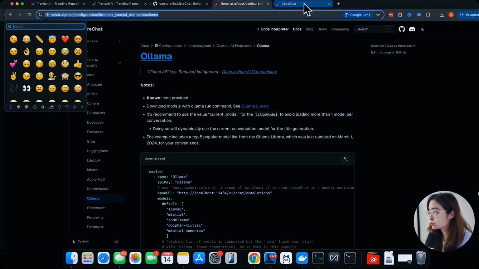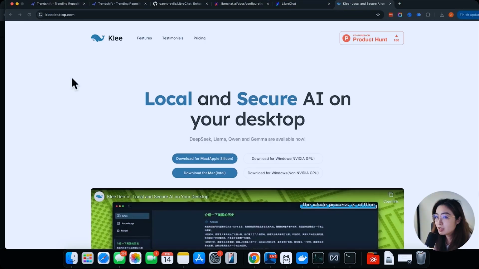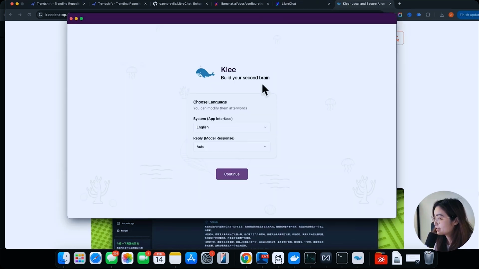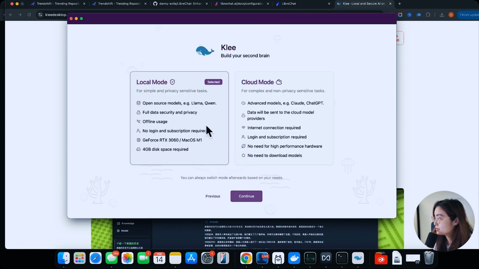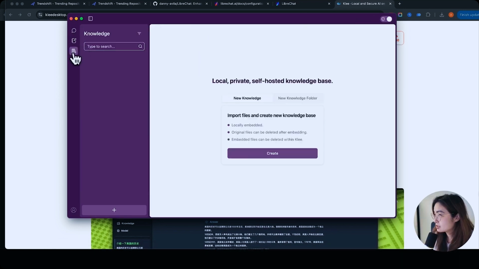We're going to look at the last one, which I also saw on Reddit, and it's a new one. But one thing about this that's not ideal is that this does not support web search. It looks a little bit like Slack. Continue, local notes. This is the last one called Klee, build your second brain, and we'll see if we like it. I don't think I set up a model yet. There's local, private, self-hosted knowledge base. This is the RAG that I was looking forward to. Link existing folder for embedding.